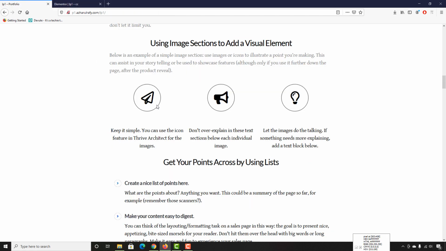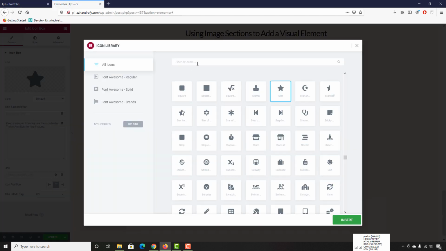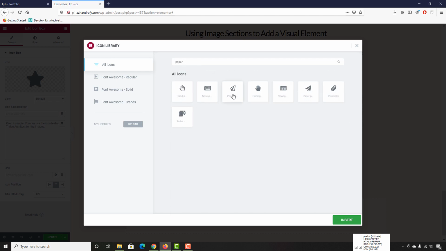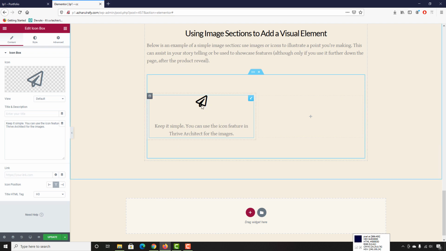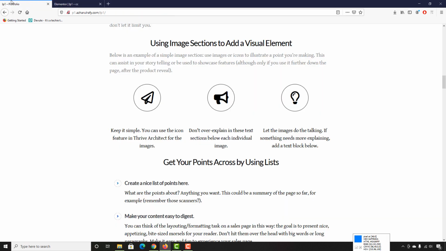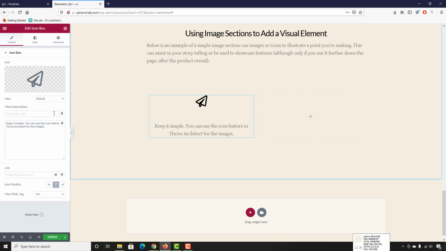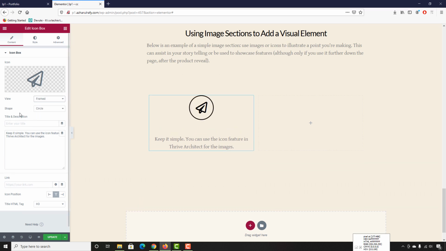So here we have got a paper plane, so I'm going to make a search here, paper, and take a look. We have got paper plane here, so let's click on it, insert, and we have got the paper plane. Now let's customize a little more. As you can see, we have got this rounded border, and then we have got some padding as well. So let me take you back here. We are going to select from view, click on framed, and then circle is already selected, but you will be able to add square as well if you want, but we are going with circle.